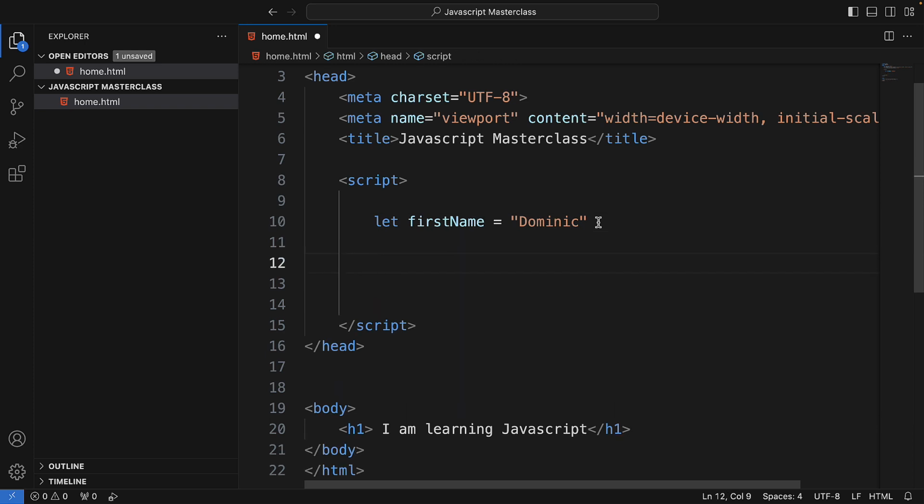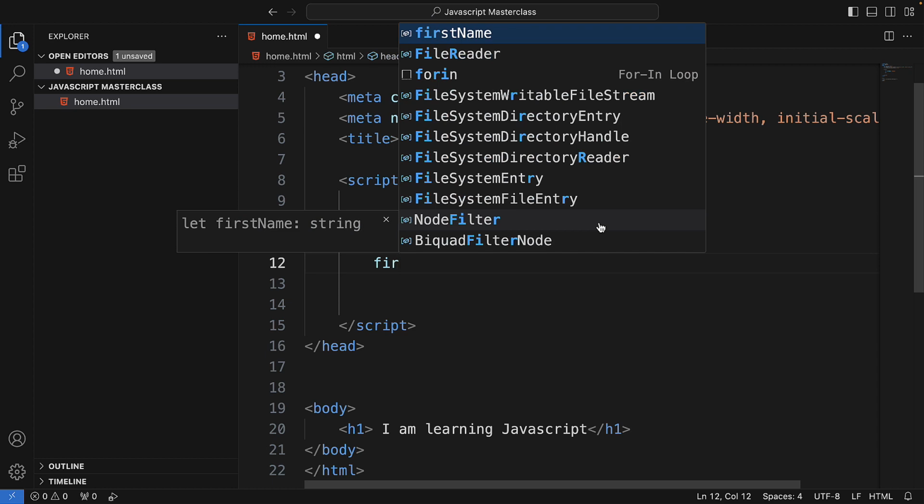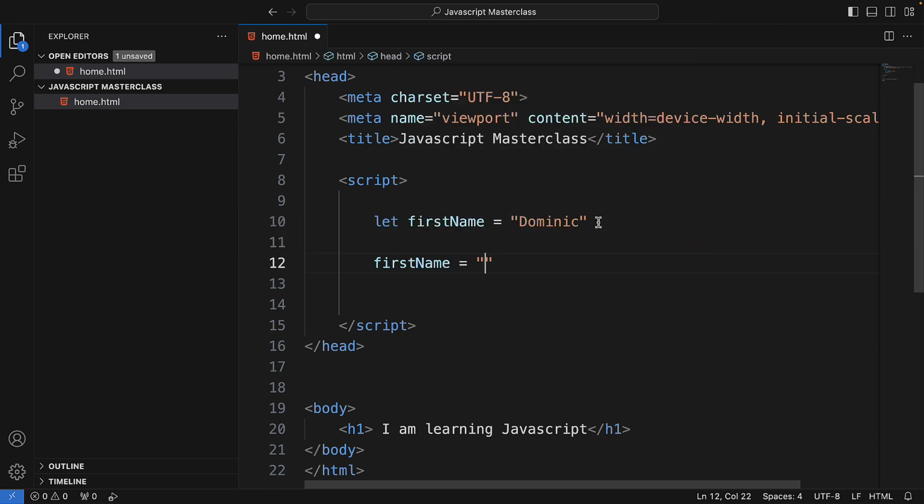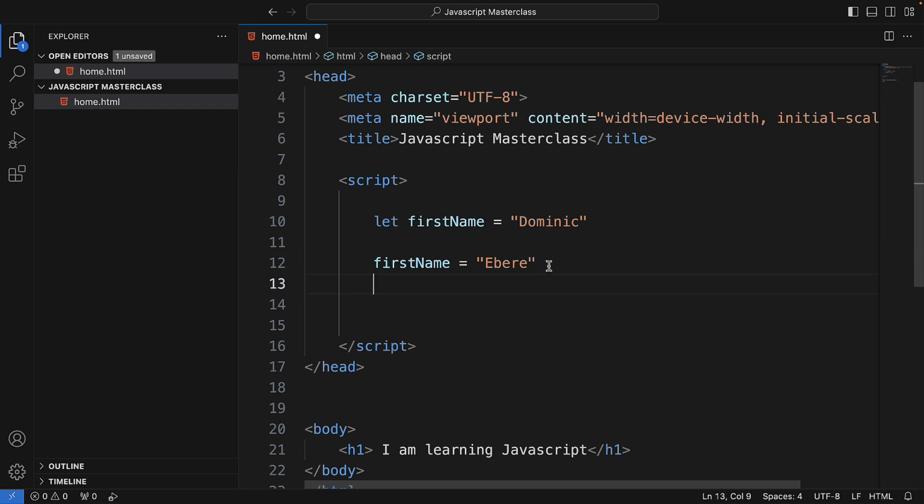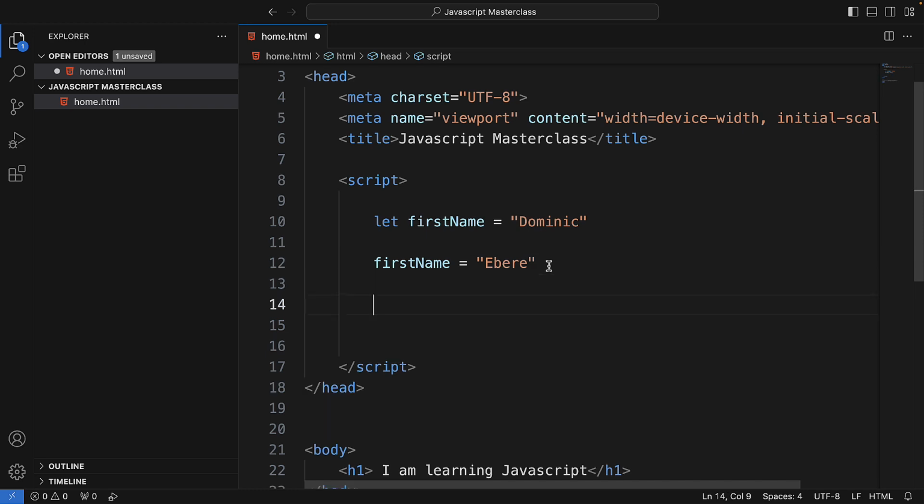But we can come to the next line and reassign a value to this firstName variable. So we can say firstName equals Ebere, like so. What we're doing on this next line is reassigning a totally different value to this firstName variable. Remember, this firstName right here is the same variable here. So let's try to print the value of firstName to the console and see which one gets printed out. Is it Dominic or Ebere?